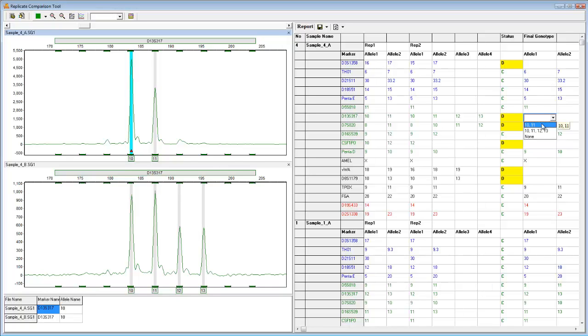So in this case you could choose to make the final genotype call 10 or 11, you could choose to make the final genotype call 10, 11, 12, 13, or if you felt there wasn't a consensus genotype available, you could select none.